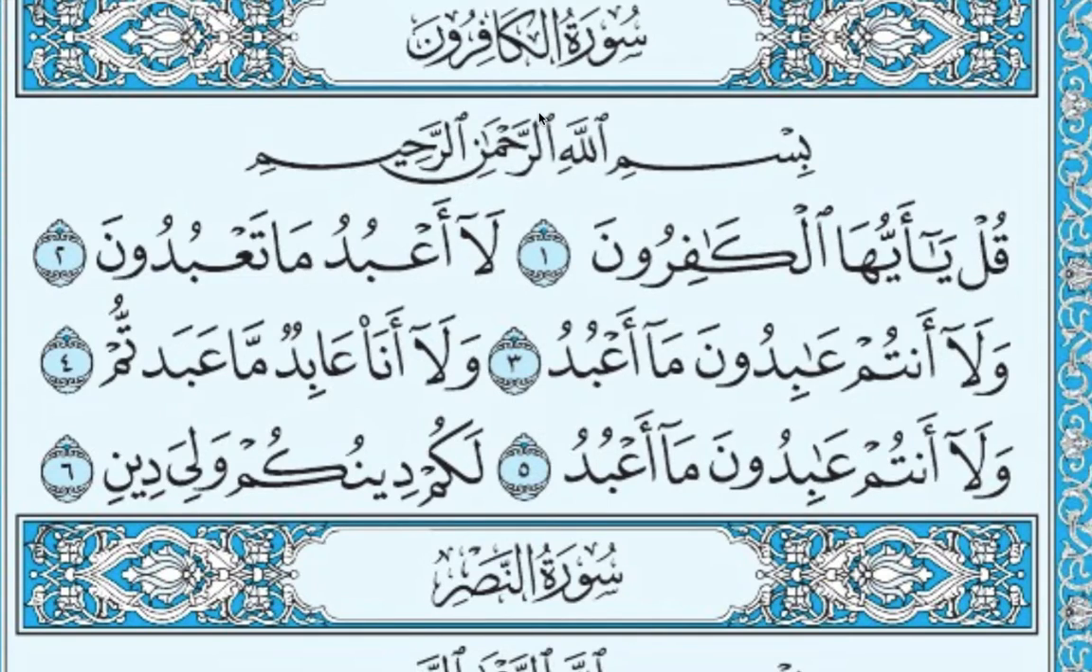In today's exercise, I'm going to go over the second to last page in the Mus'haf, which starts with Surah Al-Kafirun and ends with Surah Masad. Let's start with Surah Kafirun, inshallah. So let's begin. Okay, now let's try to find our first example.